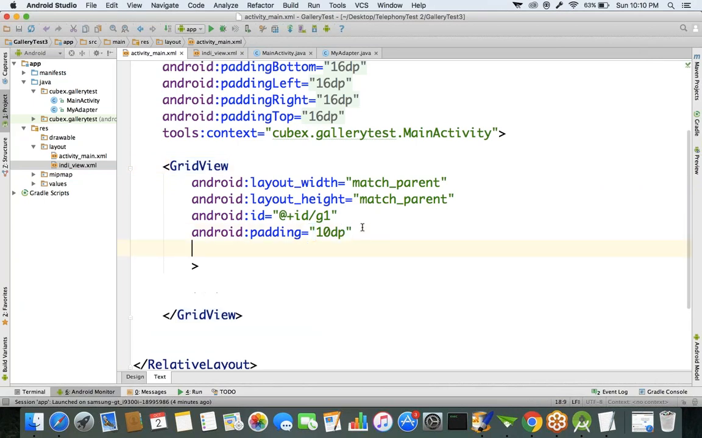Let's specify here: number of columns equals 2. So I want to present the data in 2 columns. Remaining everything is the same. If you run the application, you'll get the output.